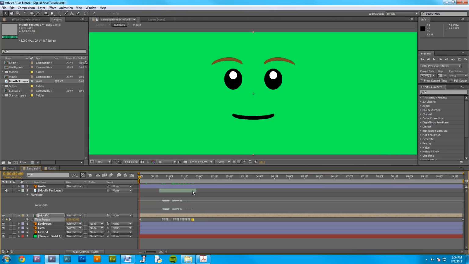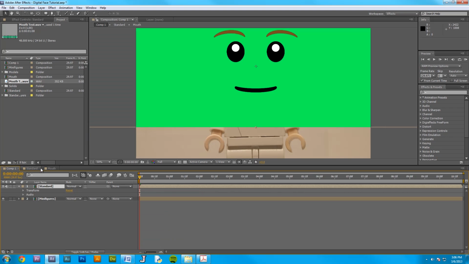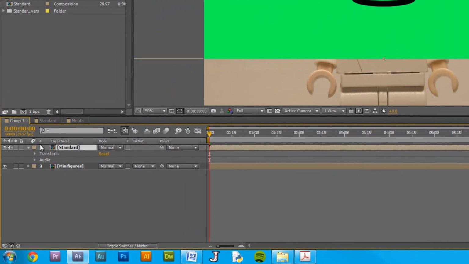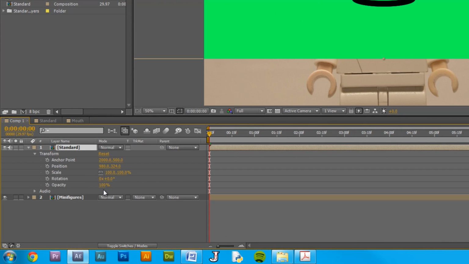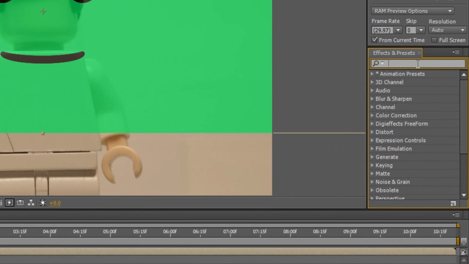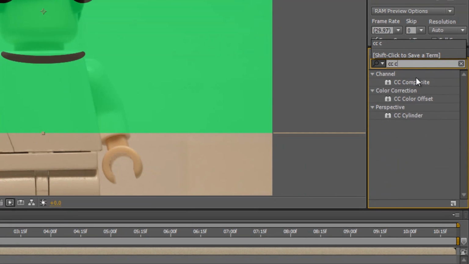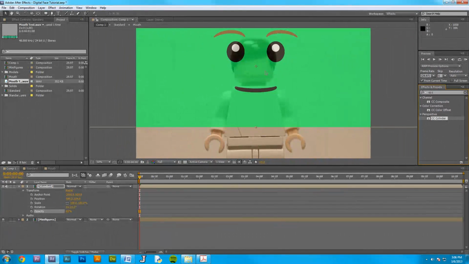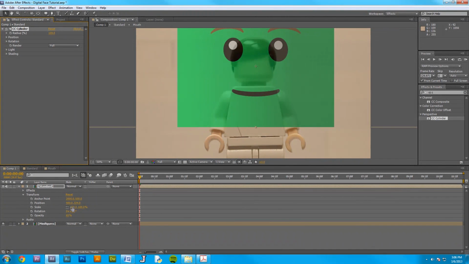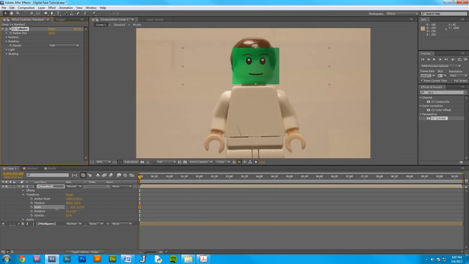All that is left to do is to place the newly created digital face onto the original minifigure. To make things a little bit easier to track where the position of the face should be, we're going to decrease the opacity of the face layer. Now we're going to go to Effects and Presets and find CC Cylinder. Once we find it, we're going to drag it onto the face layer. Now decrease the scale of the face layer until it is the size of the head.